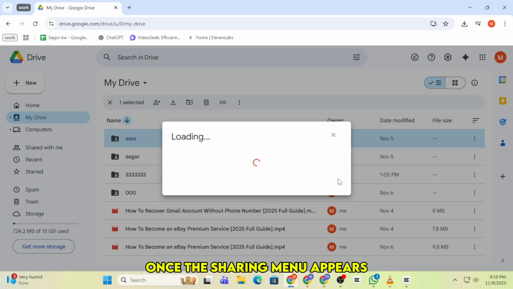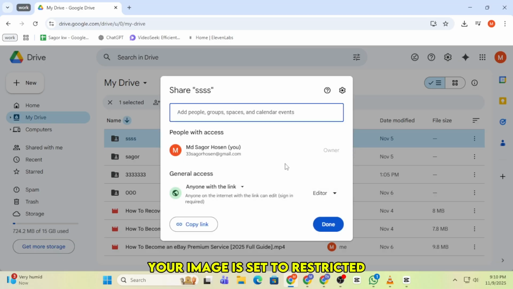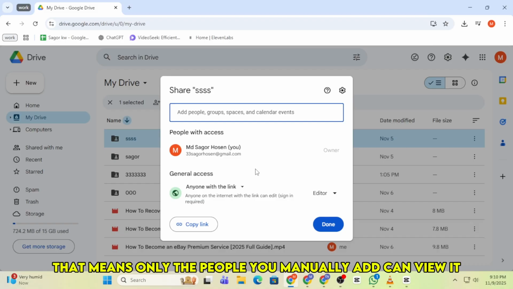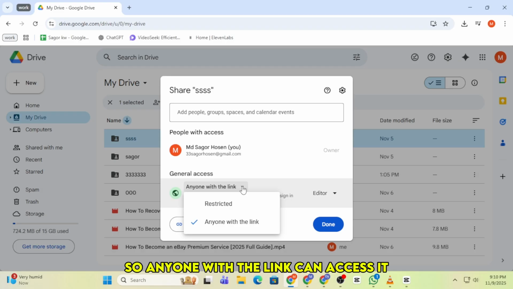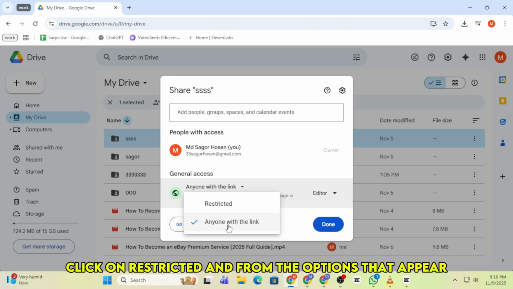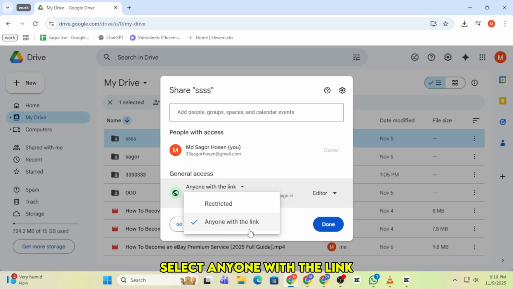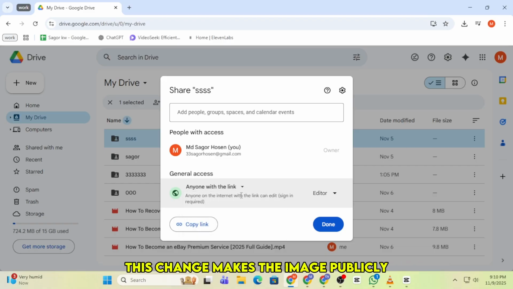Once the sharing menu appears, you'll notice that by default, your image is set to restricted. That means only the people you manually add can view it. We're going to change that so anyone with the link can access it. To do this, click on restricted and from the options that appear, select anyone with the link. This change makes the image publicly accessible to anyone who has your link. Perfect for sharing in documents, websites, or messages.